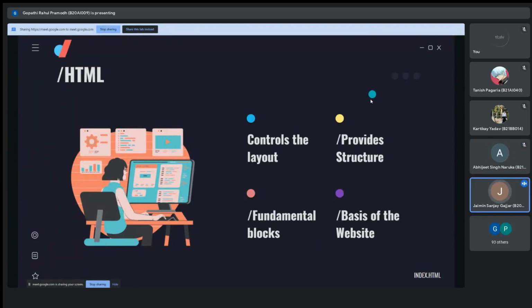So HTML controls the layout of the web page, and provides structure and fundamental blocks and basis of the website. Next slide, please.